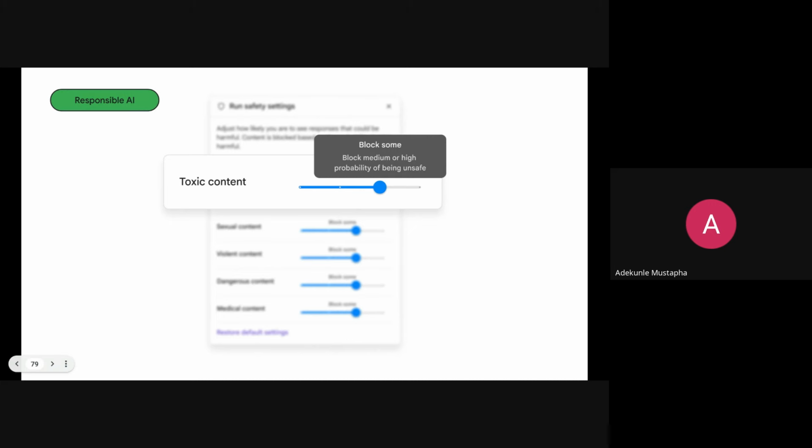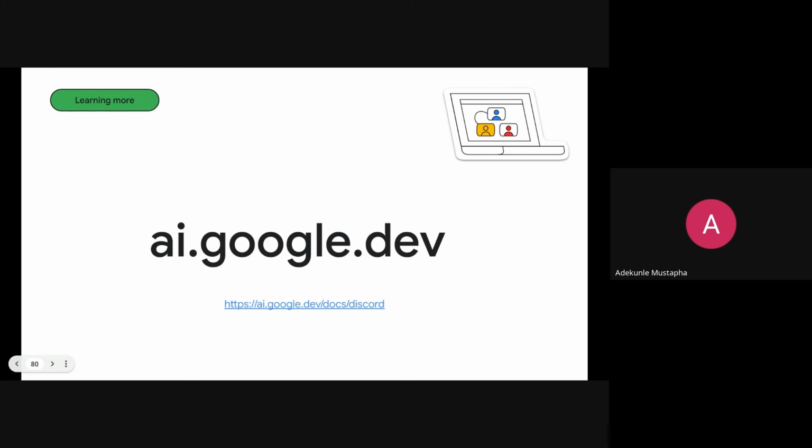And that's the last usage that we are really talking about here. All these things that we've talked about, you can explore under ai.google.dev.